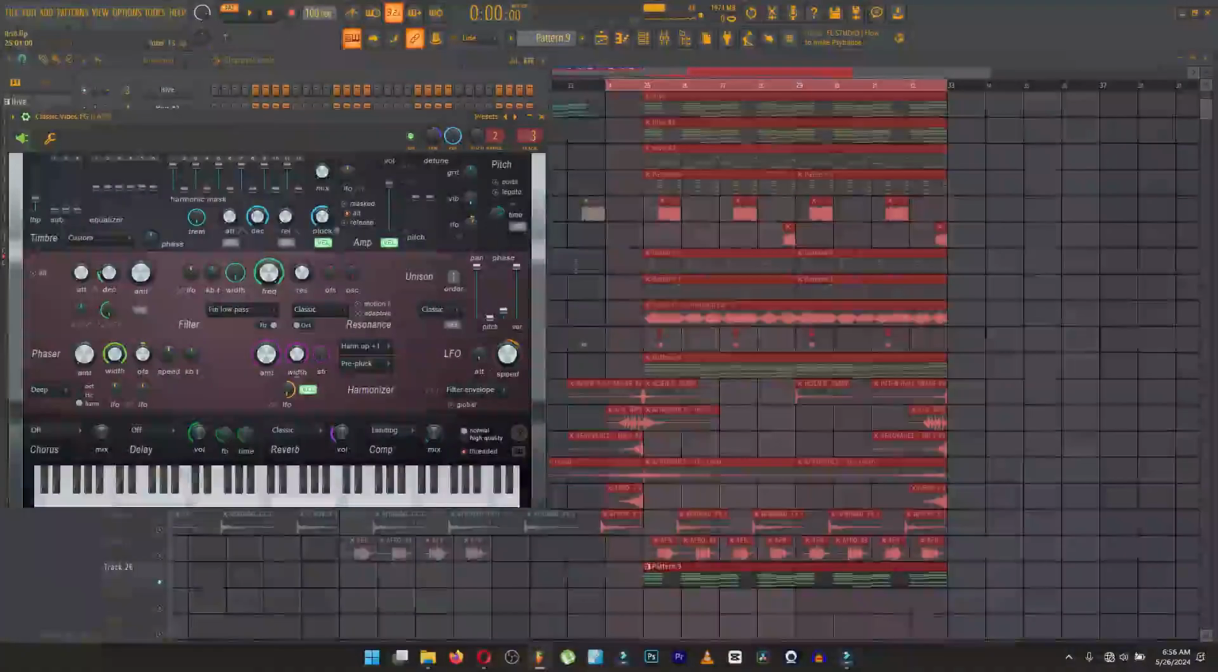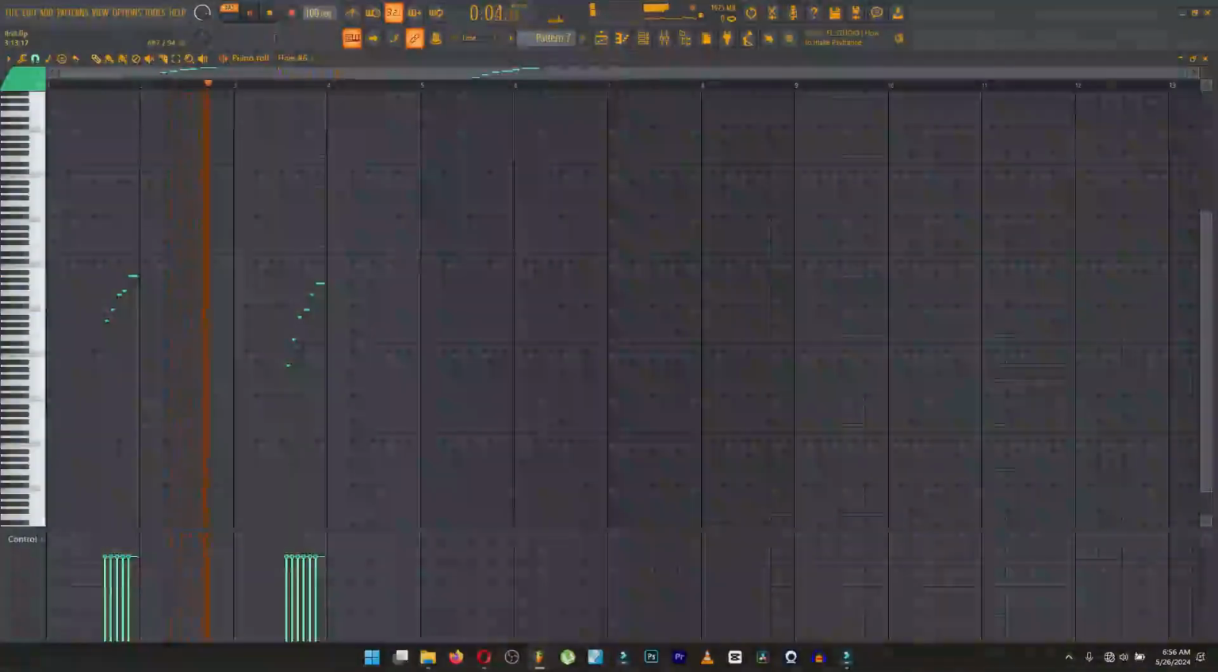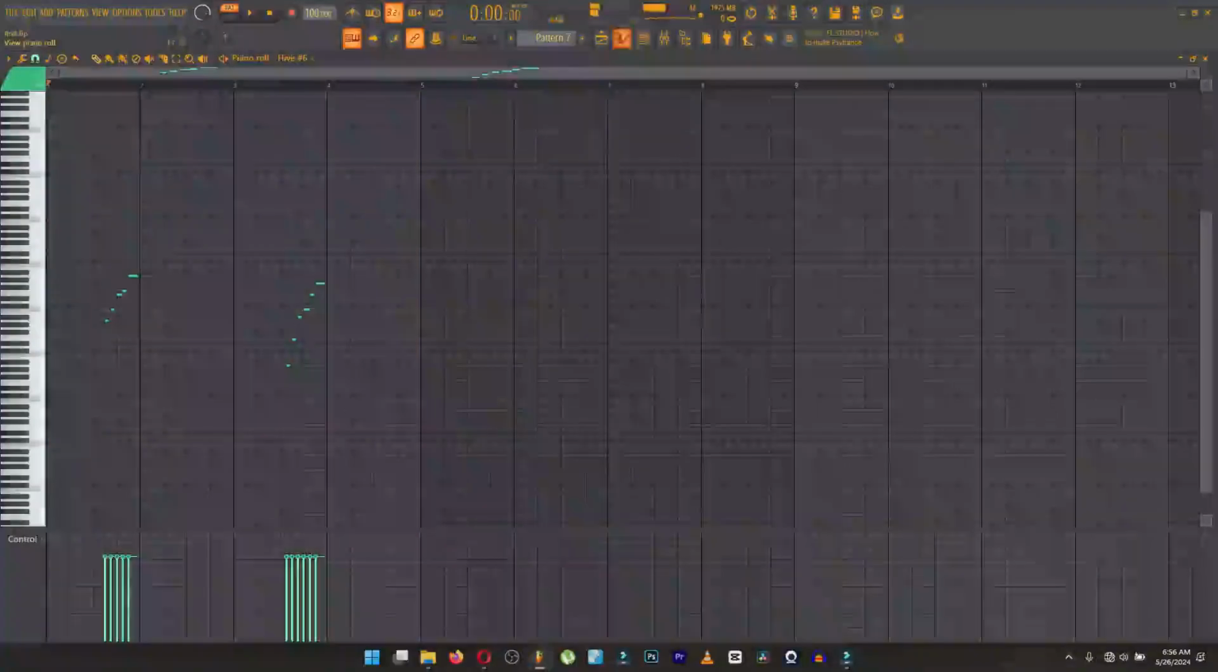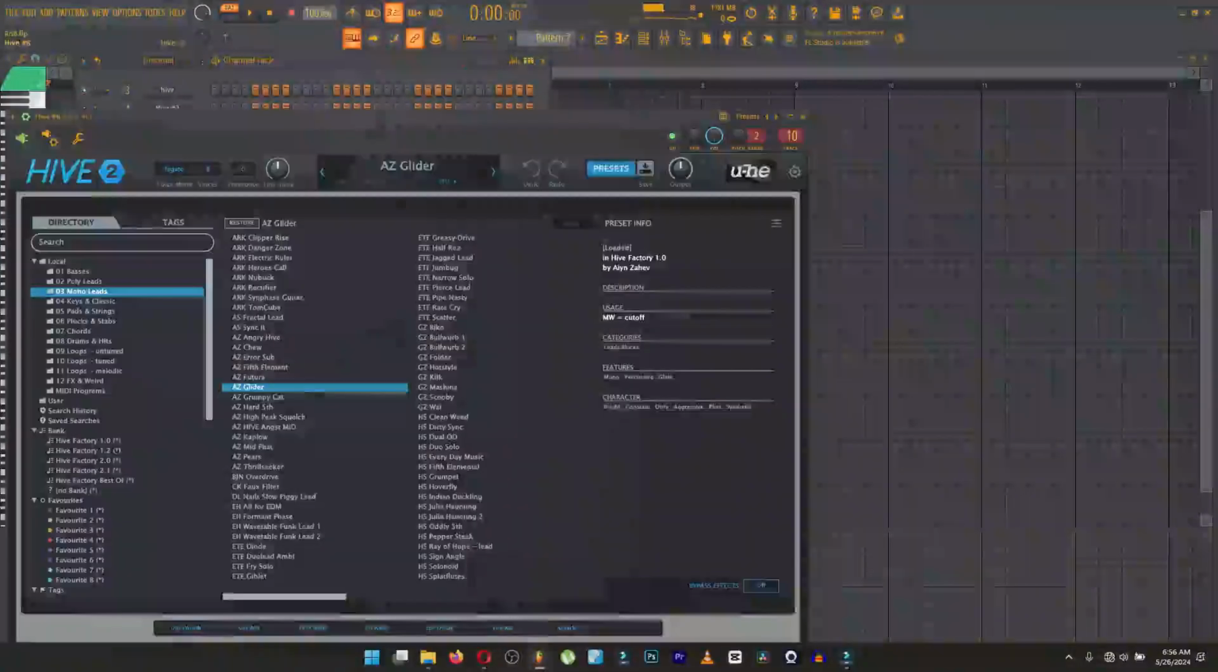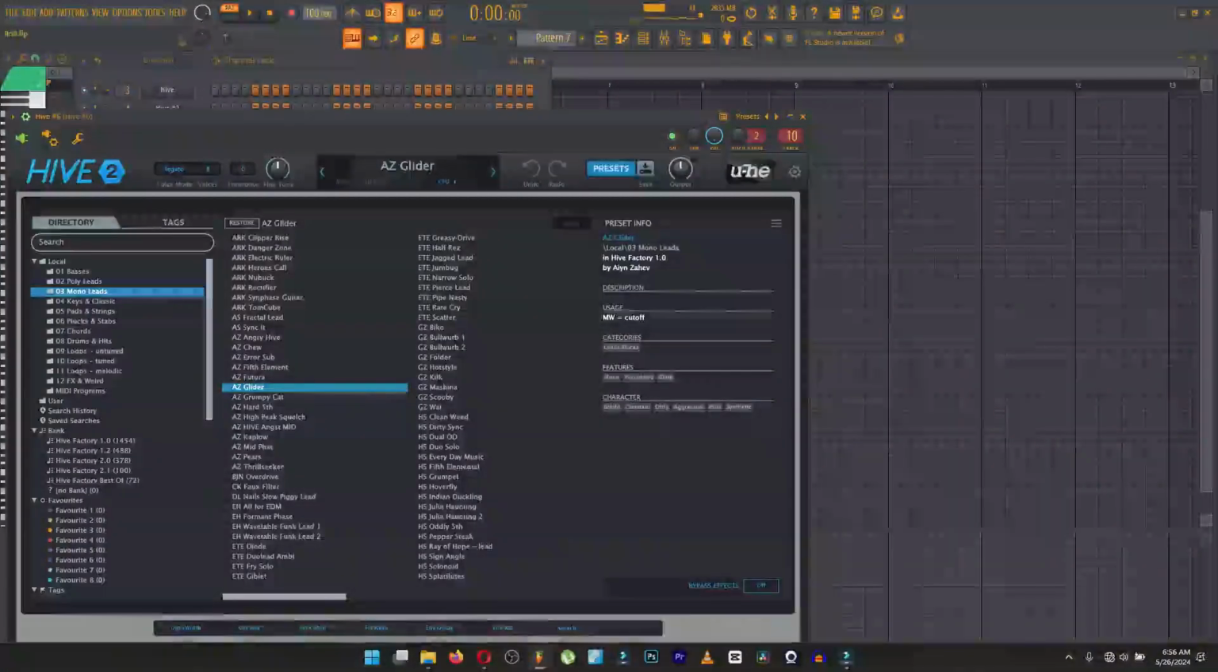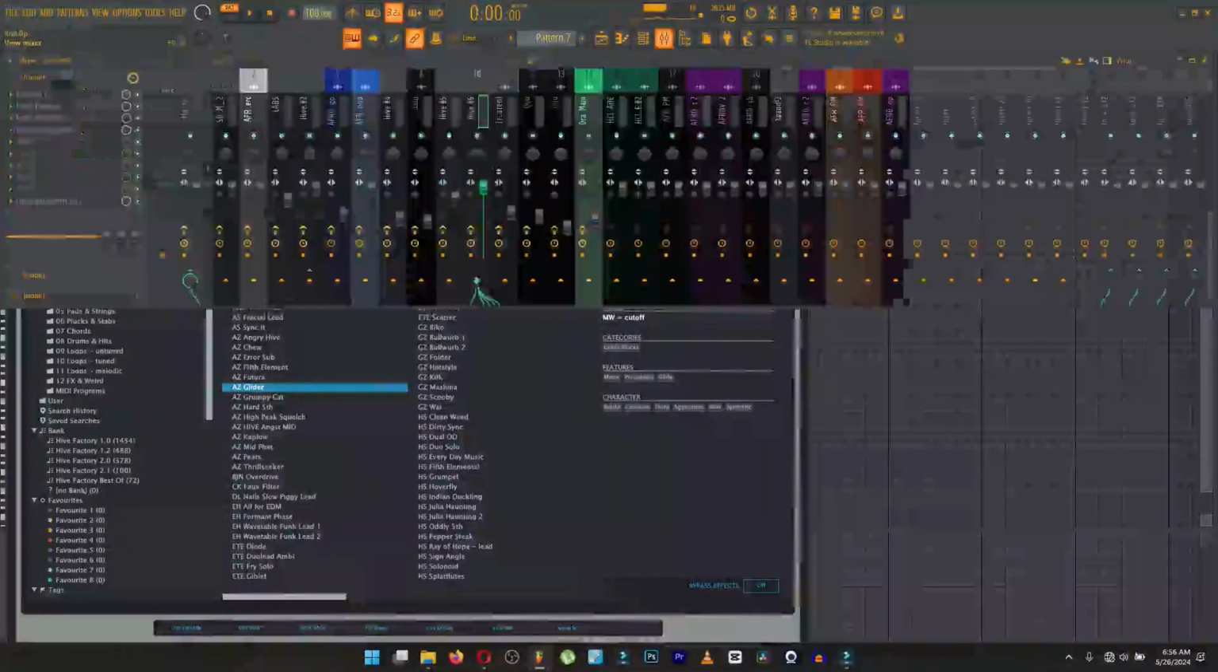Then I had this melody, this one right here. So that sound is from Hive as well. It's the mono lead and it's called the AZ Glide. And for the effect on it, it's quite simple, not really crazy.